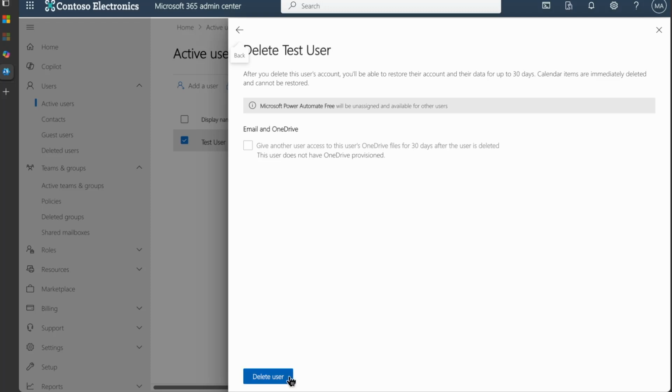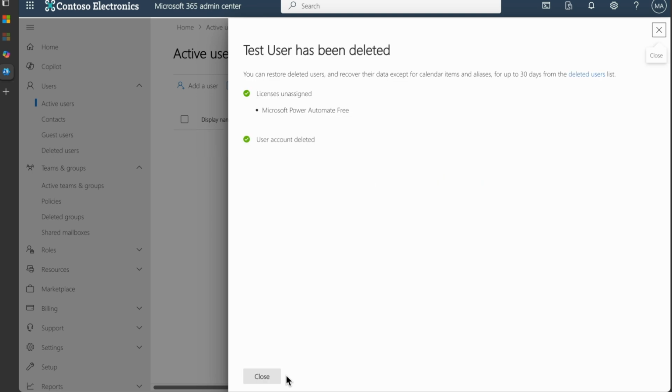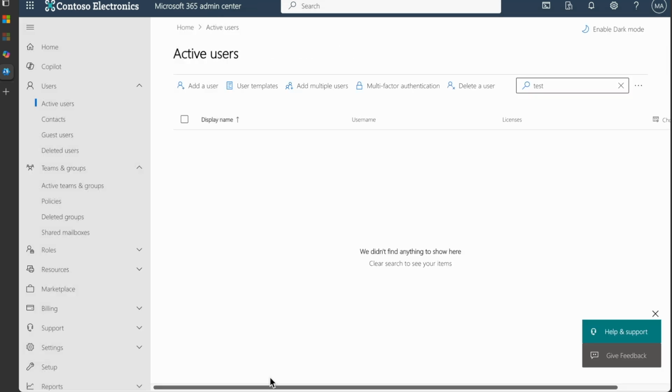Okay, so now we'll click delete user. Okay, so that's all done. So we'll click close. And that's how you delete a group and delete a user.